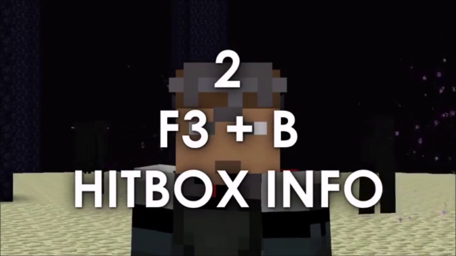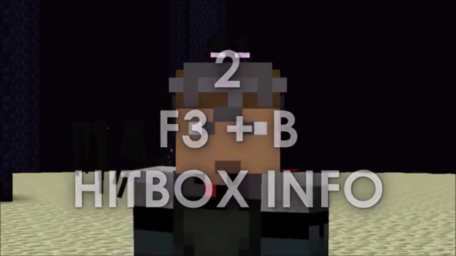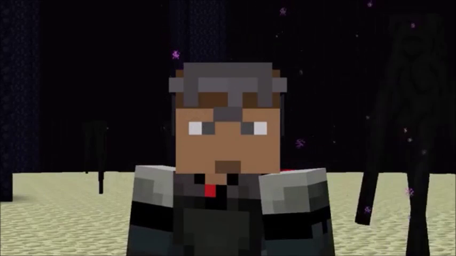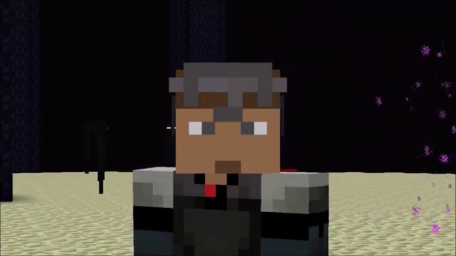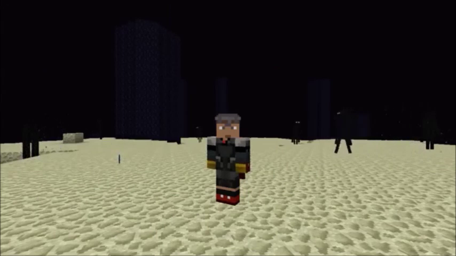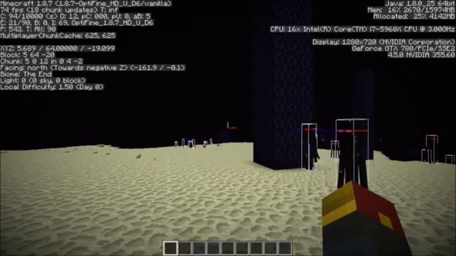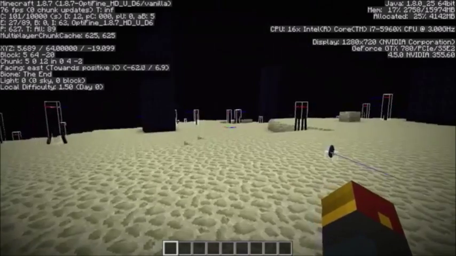Number two on this list is F3 plus B. Now, this one is pretty useful. This one will show you hitboxes. Now, hitboxes are the boxes in which, when you're trying to strike something or something is affected, whether it's by redstone or otherwise, it needs to be within the hitbox in order for it to work properly. F3 plus B will show you the hitboxes of all entities. This includes mobs and items.